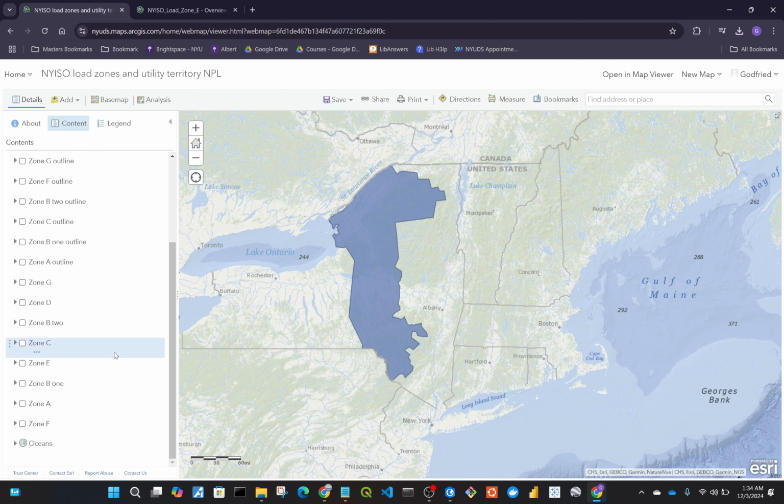Yeah, you can do the same thing for the zone A, zone B, etc.